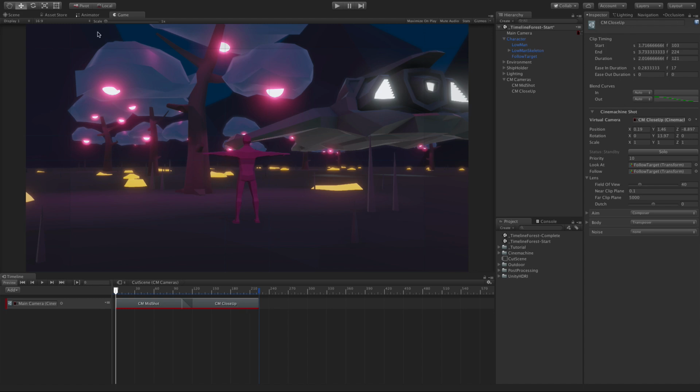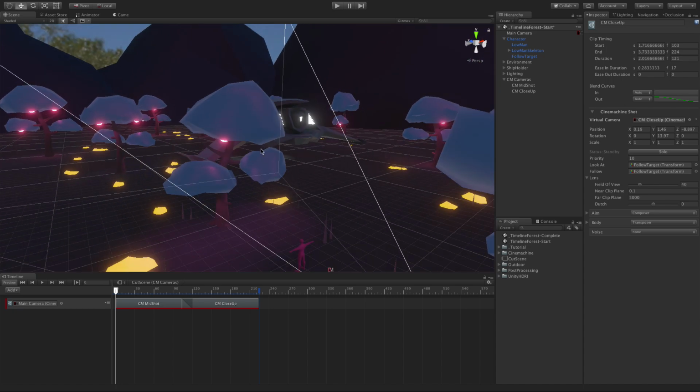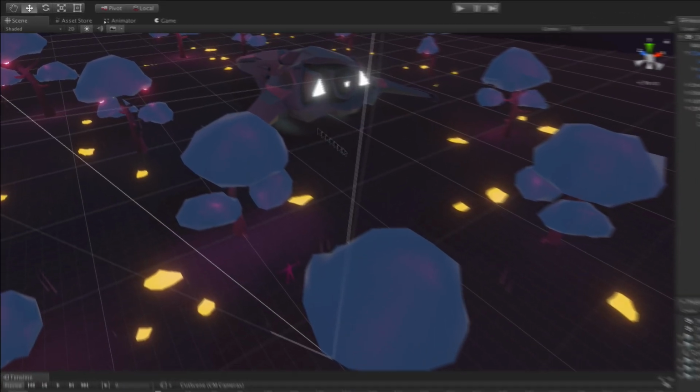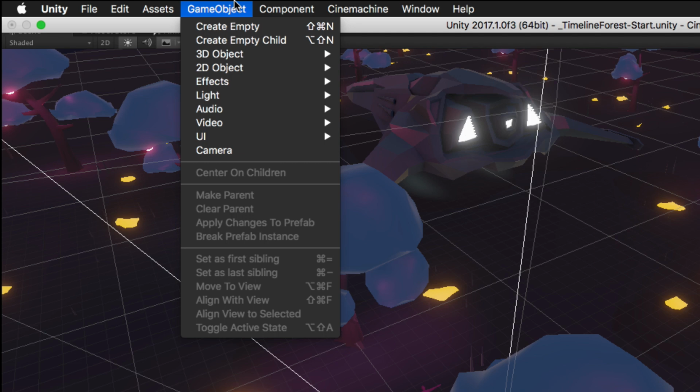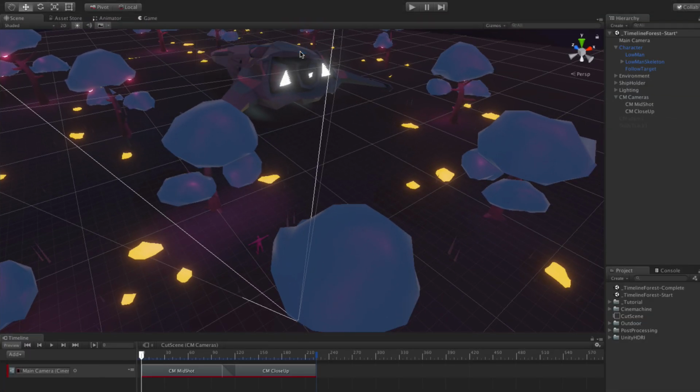So the next thing we're going to do is to have a look at the dolly track in Cinemachine and in Unity. So what I'm going to do is just position my view in the scene view a little bit overhead. Then I'm going to introduce a new type of Cinemachine thing that we haven't looked at yet, which is a dolly camera with track. So what this is going to do is add a new virtual camera, and it's also going to add a dolly track, which is a separate game object, and we'll look at how to set that up. So go to Cinemachine at the top menu and create dolly camera with track.